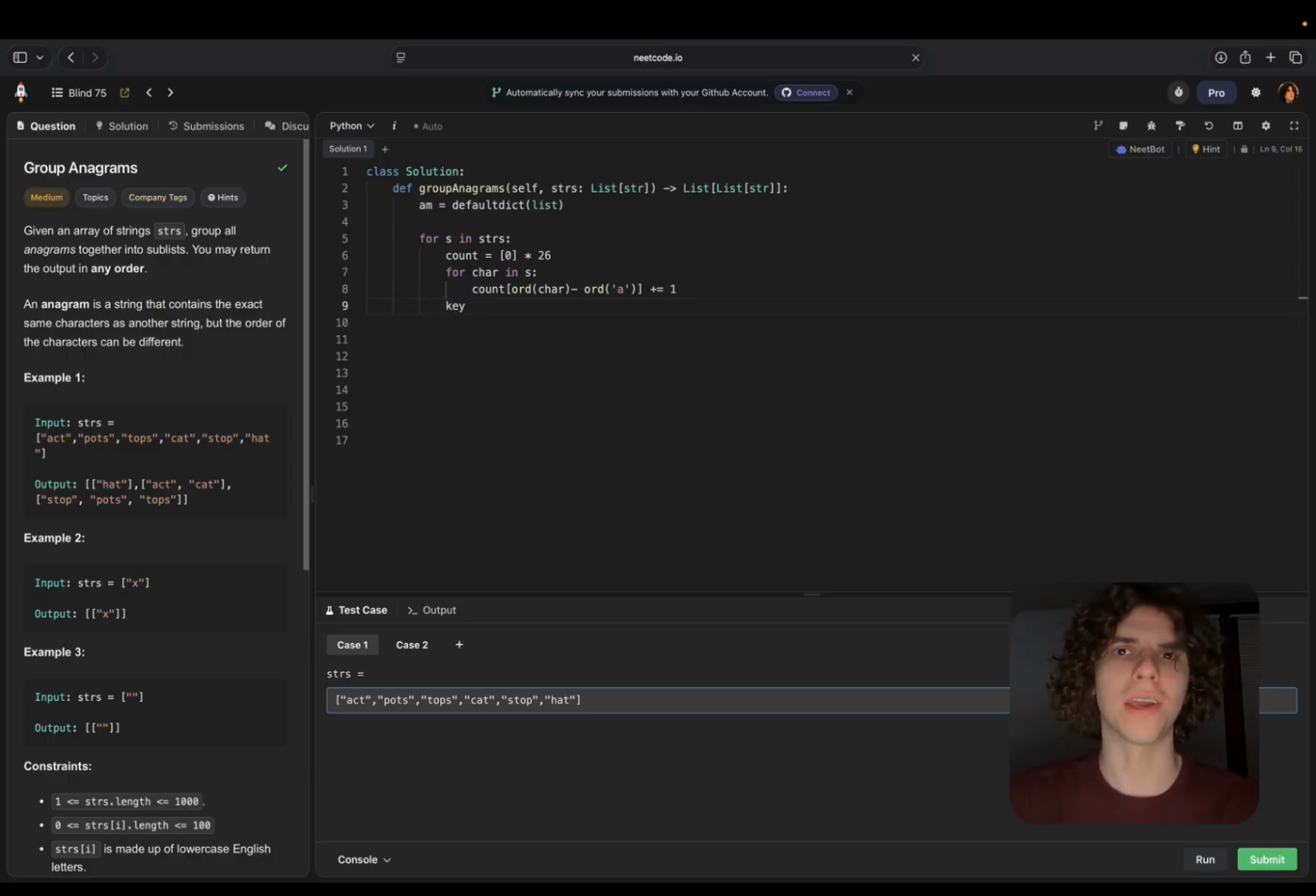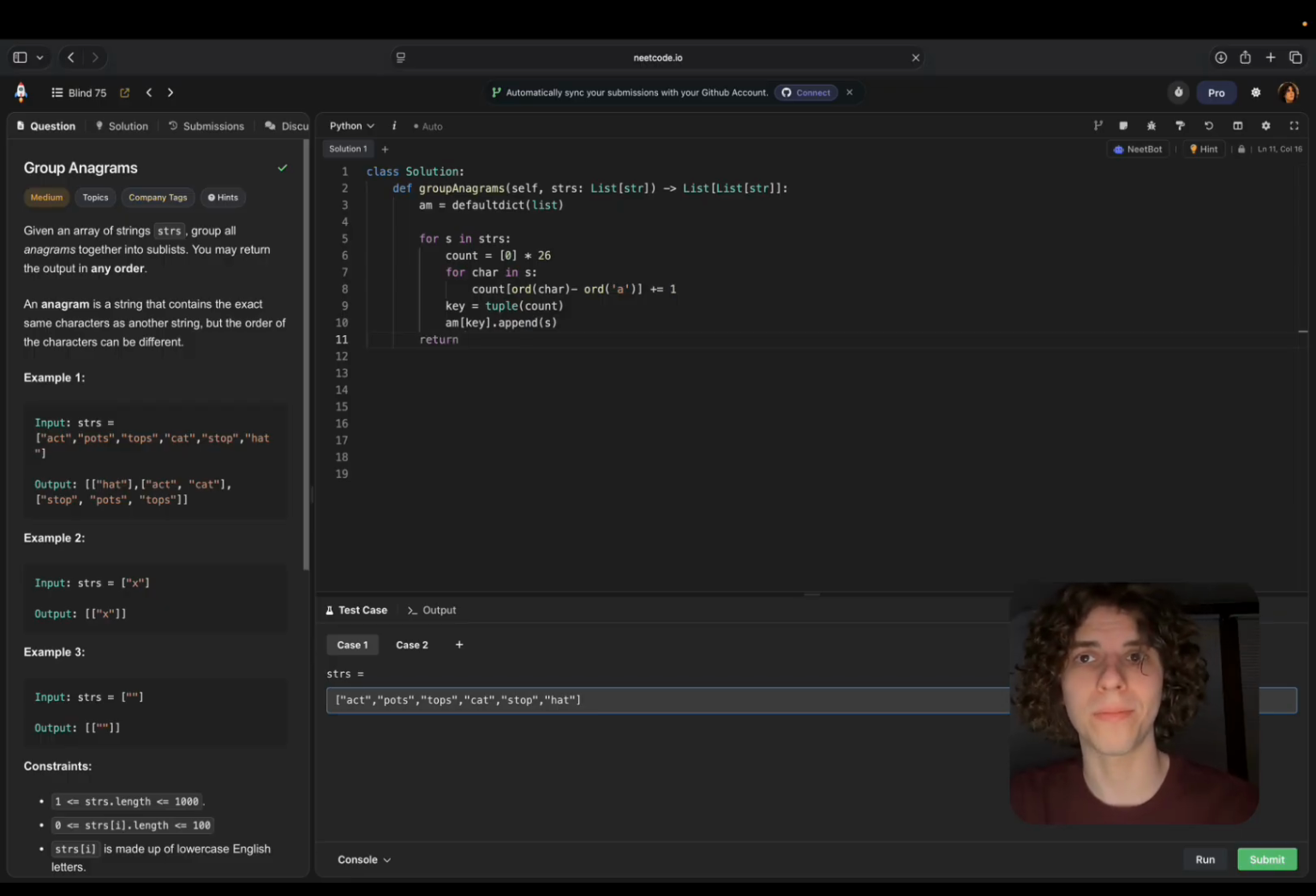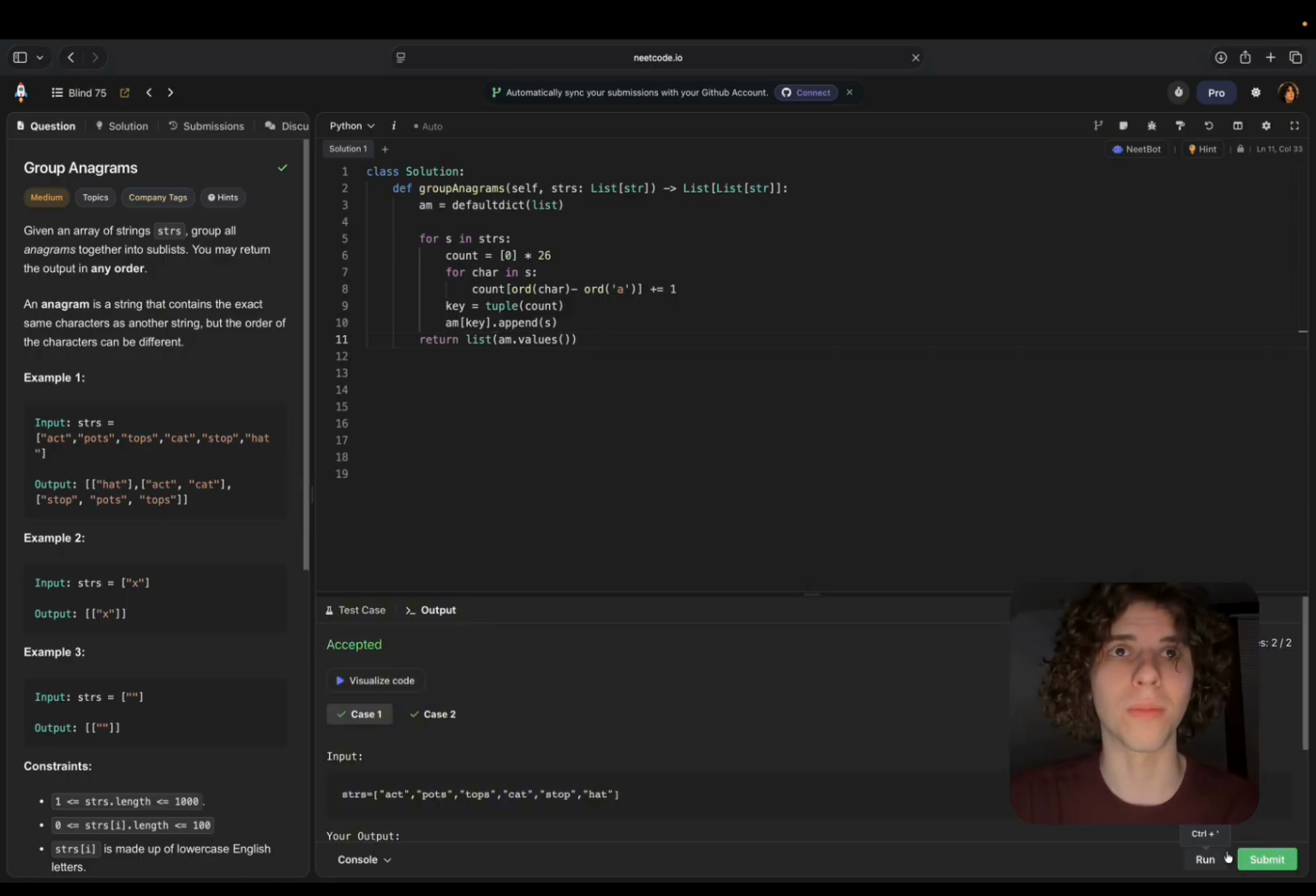But here's the thing. After we finish counting the letters, we need to use the count array as the key in our hash map. But we run into a tiny problem since lists can't be used as dictionary keys since they're mutable. We'll need to convert it into a tuple, which adds the current string to its matching anagram group. So if another word has the same letter count, we'll add it to the same list, and then we'll finally just return all the group values from the hash map.